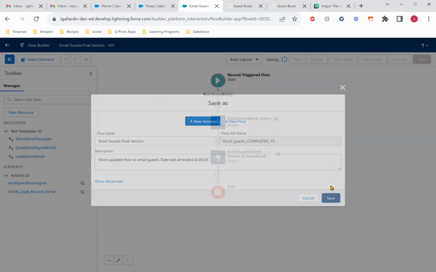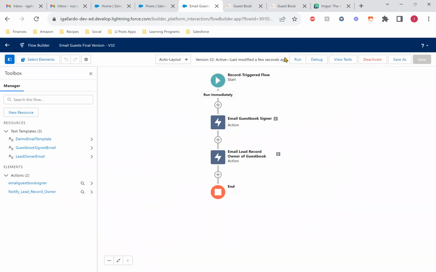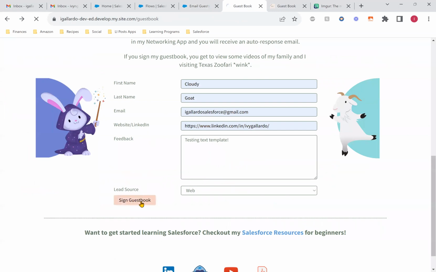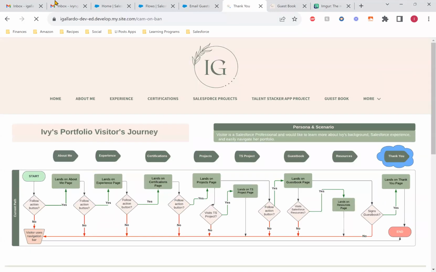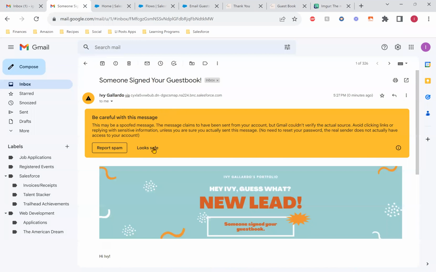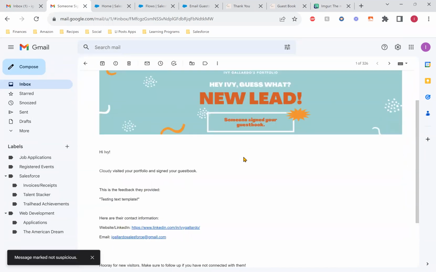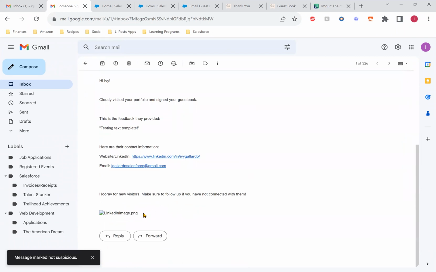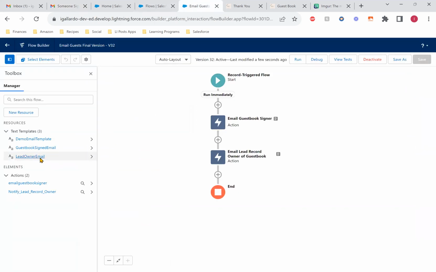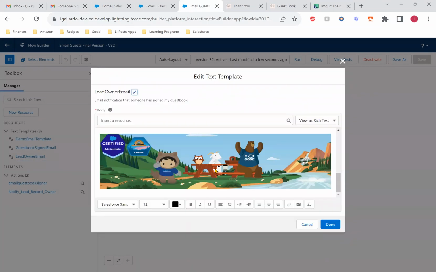Let's save it and activate the flow. And let's sign the guest book and see what that looks like on the back end. The lead record owner, which is me, should receive an email, and the LinkedIn image should show up. However, it did not. As you can see, it has the alternative text shown right here instead of the actual image. The reason is that the image in this text template is uploaded to Salesforce, but it is not a public and shareable image that is linked in there.